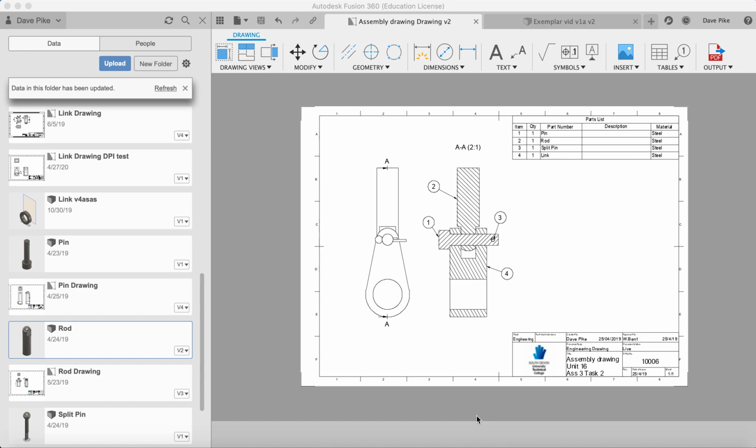Welcome to this video on how to create an assembly drawing using Fusion 360. As you can see, we're going to be producing a drawing like this, and we're going to be using the assembly we created in a previous video. So if you haven't seen that already and you want to follow along, go see how to create an assembly and then come back and watch this one.